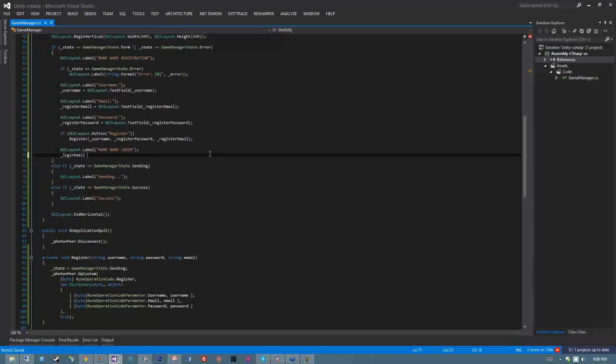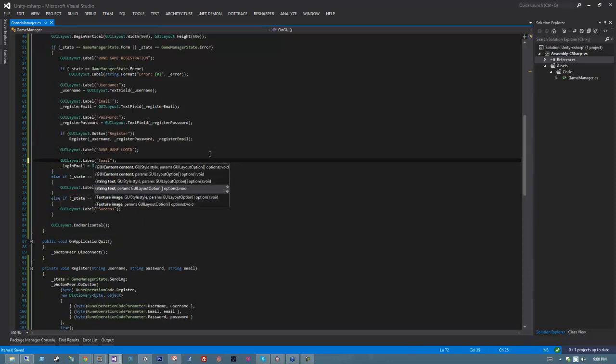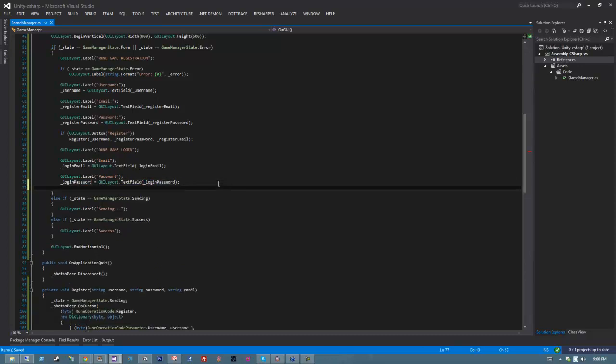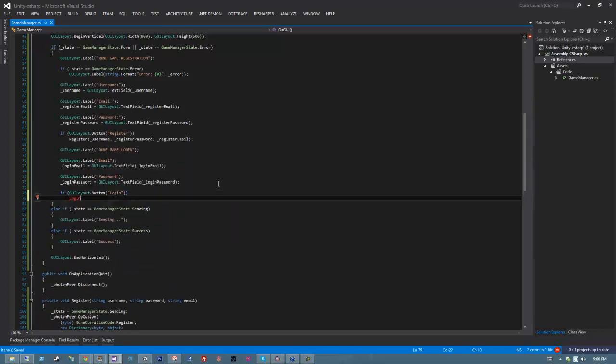Login email equals GUI layout dot text field login email, GUI layout label email. Password, login password. If GUI layout dot button login, then login with login email and login password.